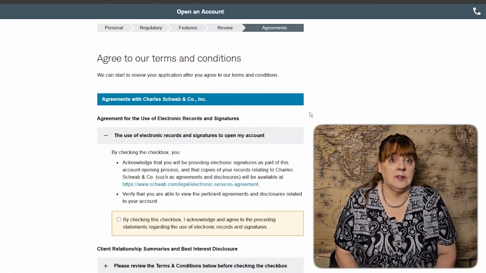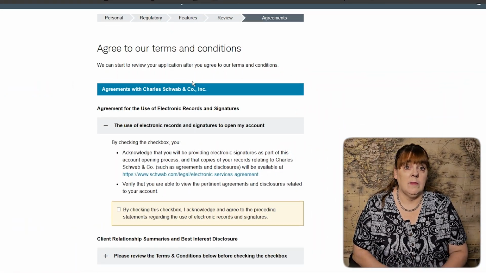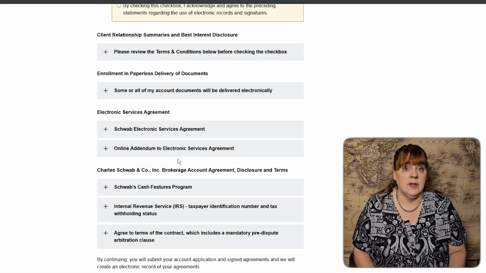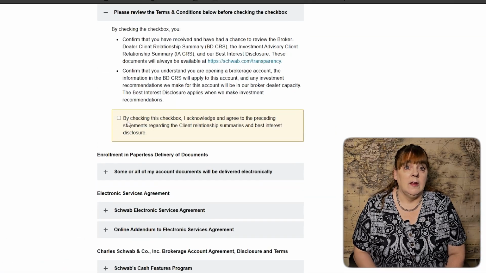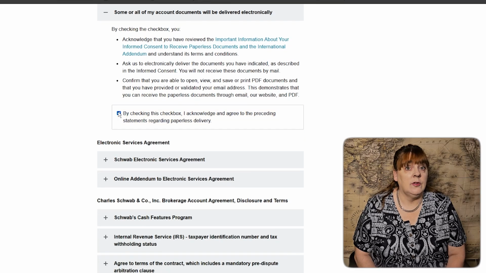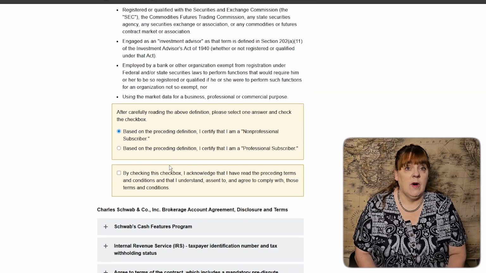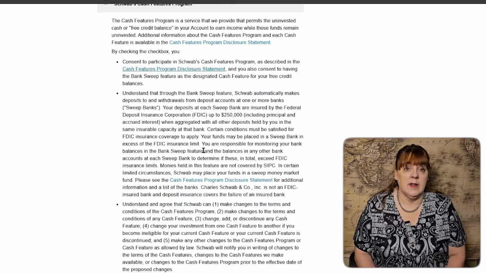Okay, so we've reached the final stretch, the terms and conditions, and this is where Schwab lays out all the fine print. This section includes all the legal agreements between you and Schwab. You'll need to agree to things like using electronic records and signatures and receiving documents electronically. If you want to read the details, you can expand each section here. And don't worry, you don't have to memorize every word, but you do want to understand what you're agreeing to.